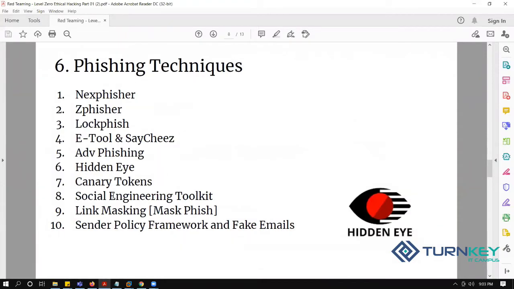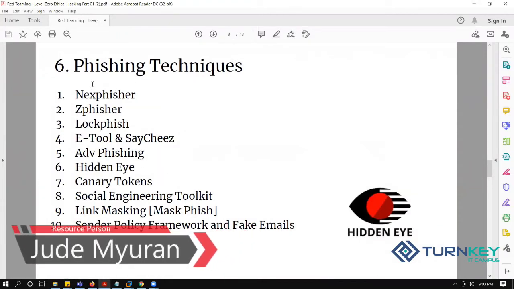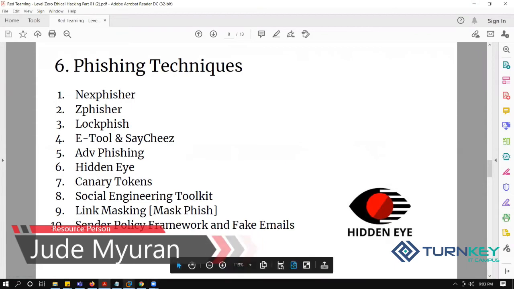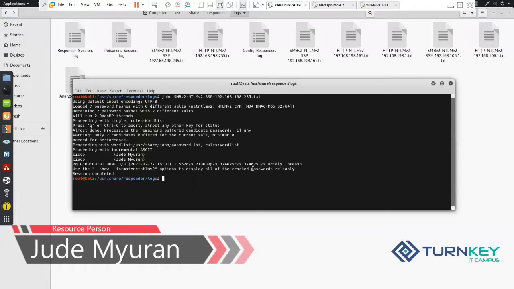Phishing techniques are the most beautiful techniques that we know. So let me try to explain one phishing technique over here. Let me go to my Kali Linux.